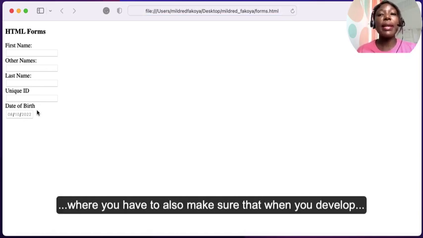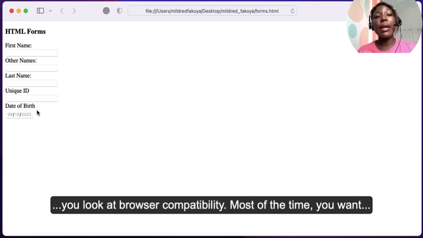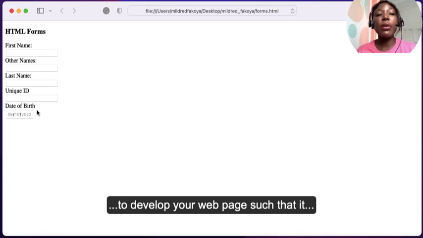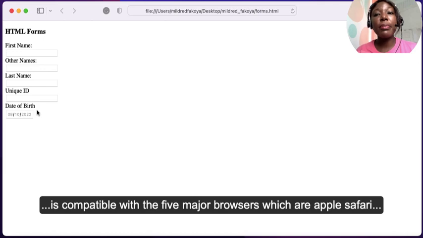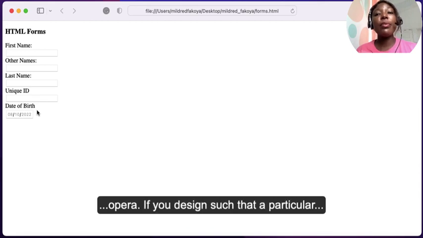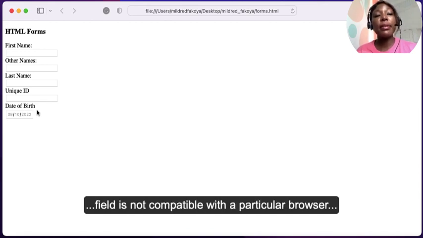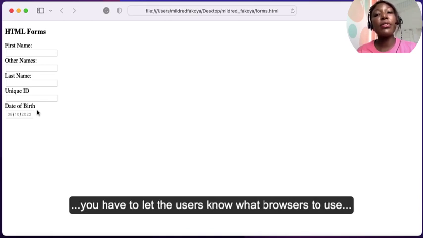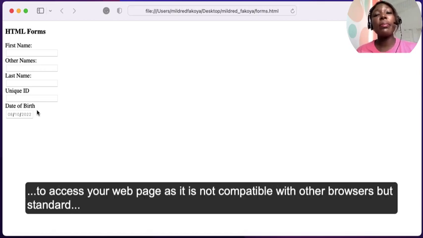So now is the time where you have to also make sure that when you develop, you look at browser compatibility. Most of the time you want to develop your web page so that it is compatible with the 5 major browsers, which are Apple Safari, Google Chrome, Mozilla Firefox, Internet Explorer, and Opera. If you design so that a particular field is not compatible with a particular browser, you have to let the users know what browser to use to access your web page, as it is not compatible with other browsers.